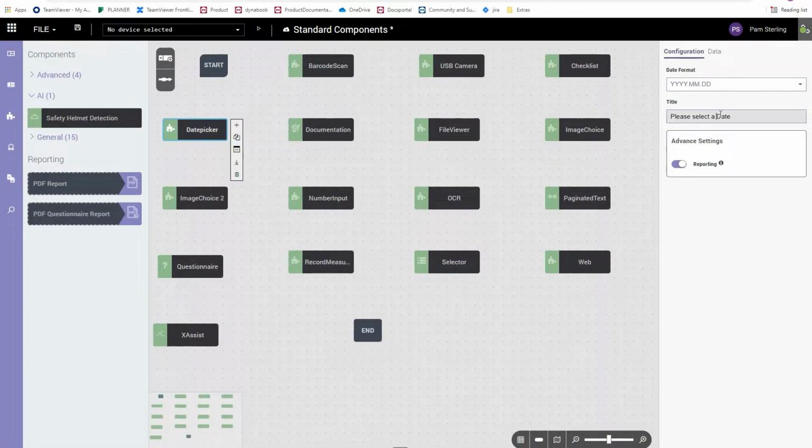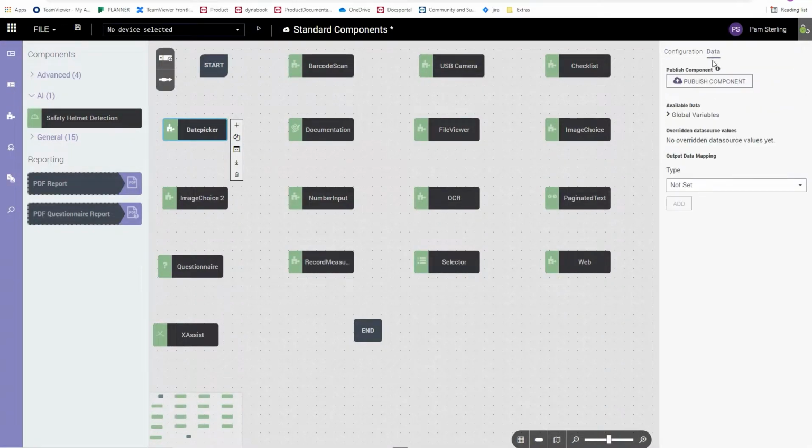Here for the date picker, we have the format that you can put here at the top, as well as the title that you'd like to give. So for example, here the default is to please select a date in the format of year, month, and day. And if you want to put this in reporting as well, that is down here at the bottom, and then data as before.